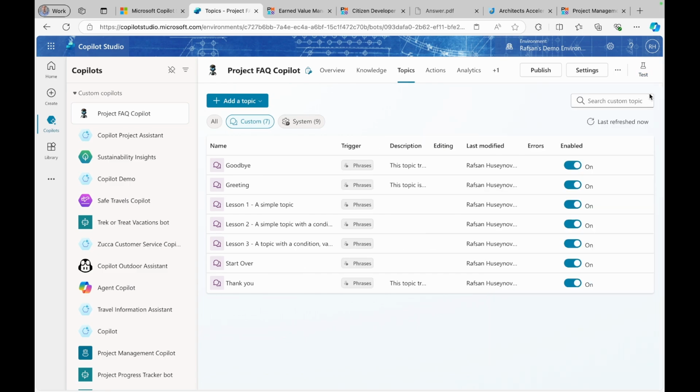I'm gonna close this for now. Add topic, you can create topics in two ways. Actually, it's three ways, because you can create from blank. This is the traditional way, build Power Virtual Agents. You can also describe and Copilot will build it, or you can customize the system topics.